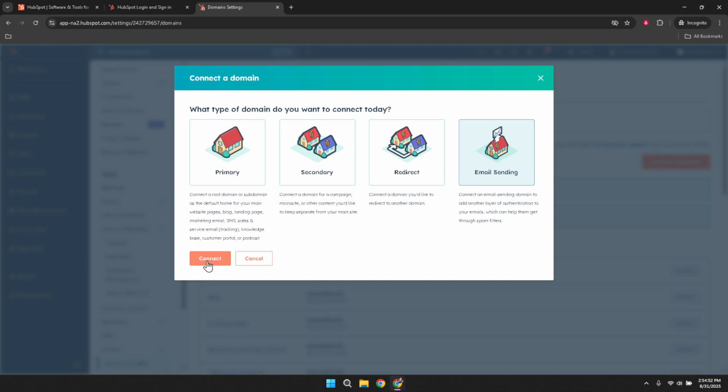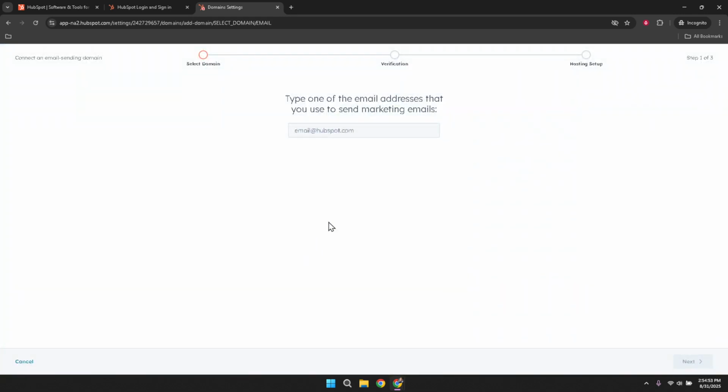You will then be prompted to type in your domain name. Enter it carefully to avoid any errors and confusion later on. Once you've entered your domain, proceed by clicking Next.